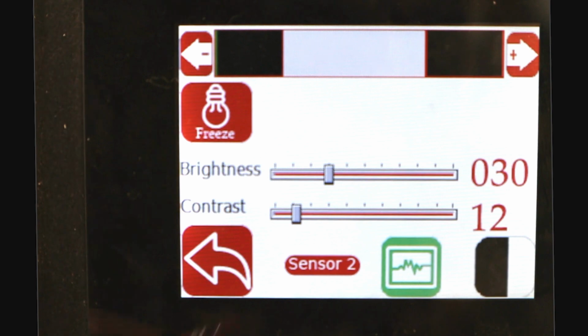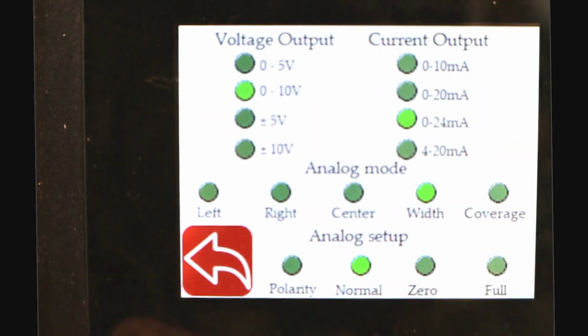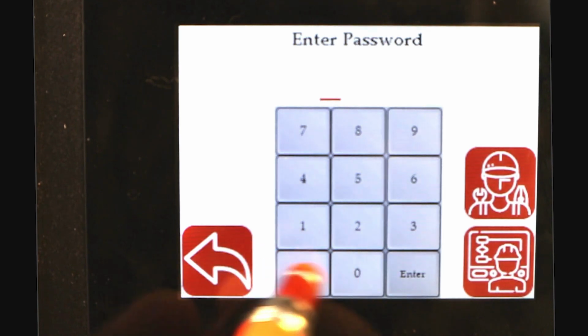Once we have this set up like this, now we can go into the analog output mode to make sure that the analog output is in width measurement, and we can go in.